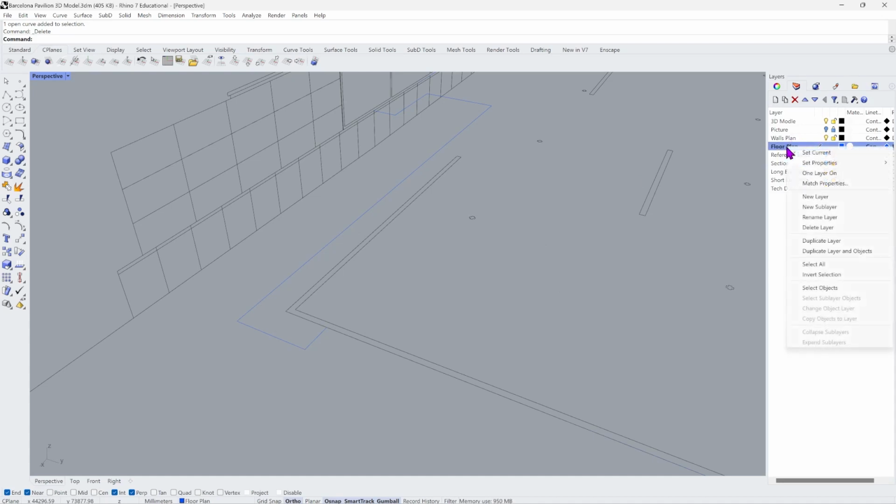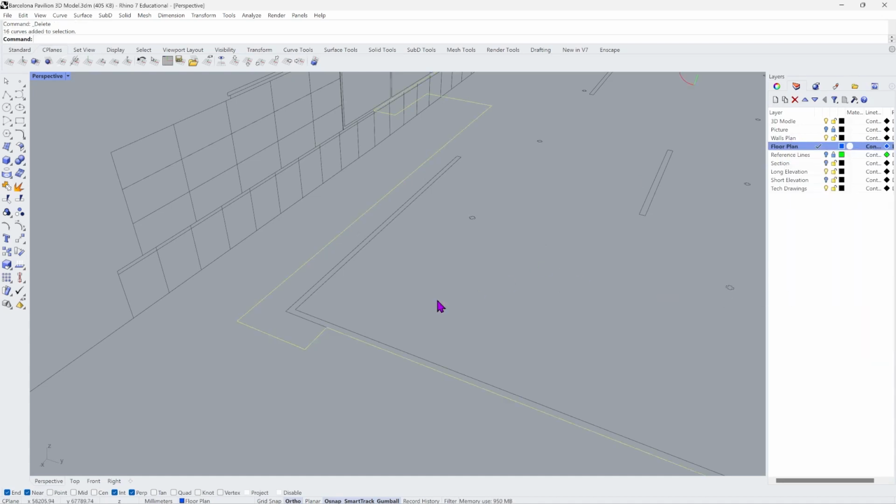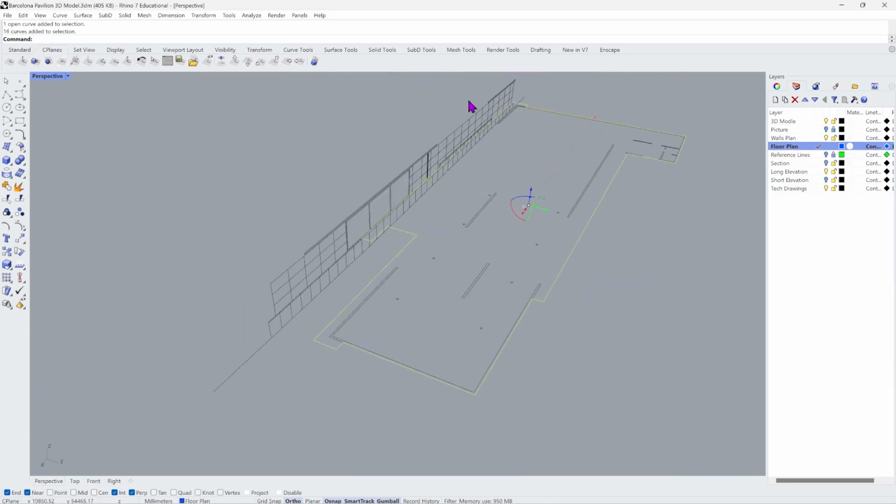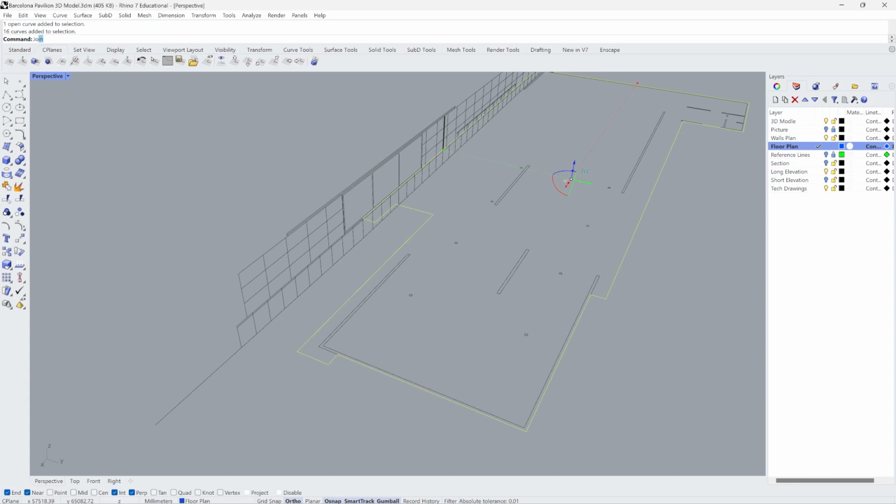So if I know that my floor plan is located on the same layer, instead of manually selecting every single one with shift held down, I can just go to the floor plan layer, right click, select objects, and everything on this layer will be selected at the same time. A notification pops up that says 16 curves added to selection. I can just type command join, and now all those 16 curves have been joined into one closed curve.